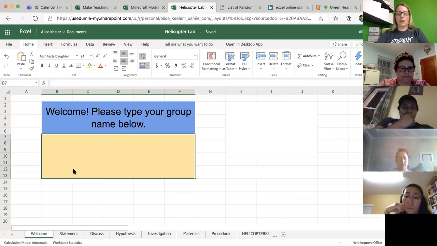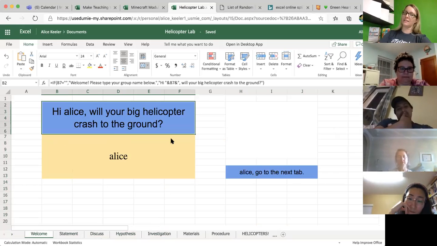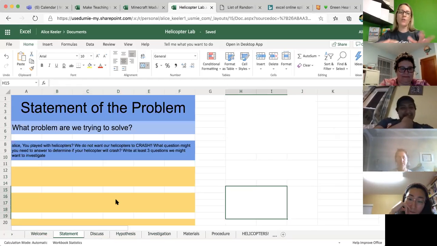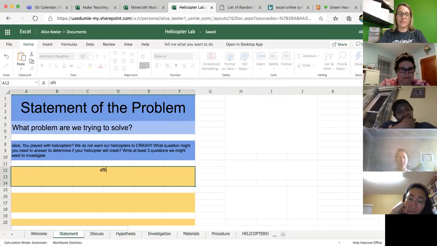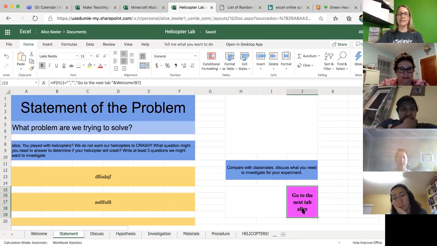And so when I go in here and I type my name, Alice, suddenly it says, Alice, go to the next tab. And you notice here, it now says, hi, Alice. Will your big helicopter crash to the ground? So I'm gonna go to the next tab. Now this would be a lot more context if you actually read the lab, but I'm just trying to show you how cool my spreadsheet is. And then I would type stuff in here, and I would type stuff in here. And do you notice that directions start to show up? It's like, hey, go to the next tab, Alice.